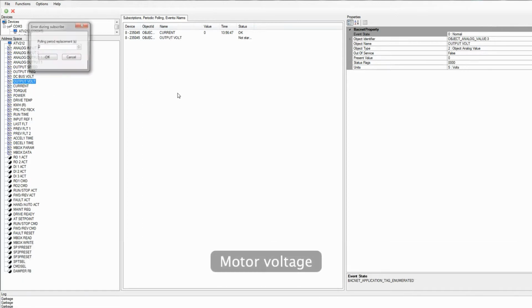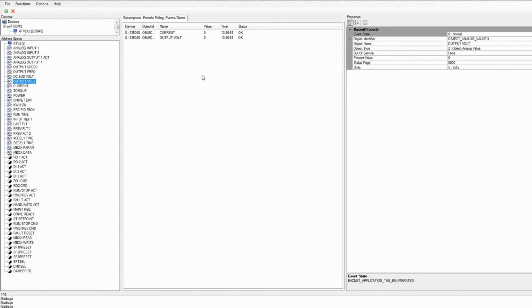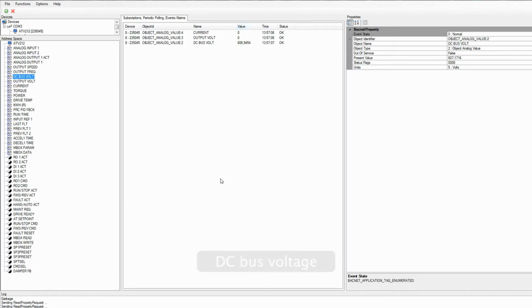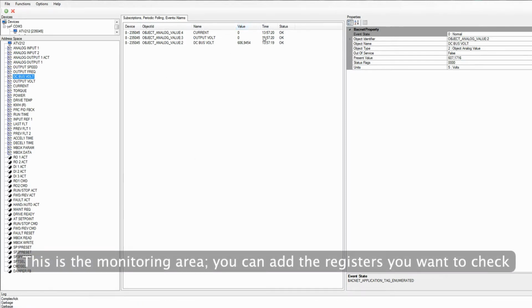Motor voltage, DC bus voltage. This is the monitoring area. You can add the registers you want to check.